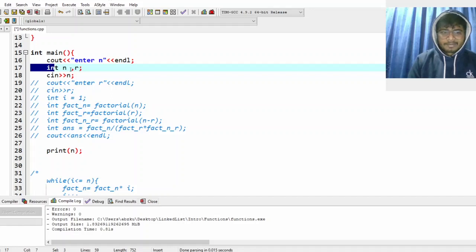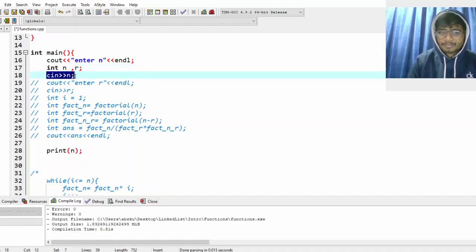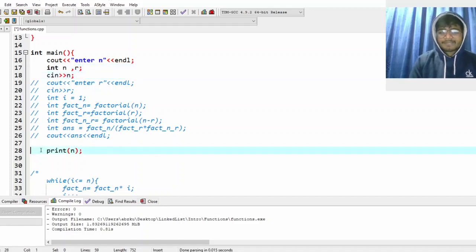Take a value n, and even if you don't need r, it's just fine, just give an r. You are taking the input n and printing the value of n. What do you mean by n? Print all the numbers that lie from 1 to n. Okay, how do we do that? Let's see.